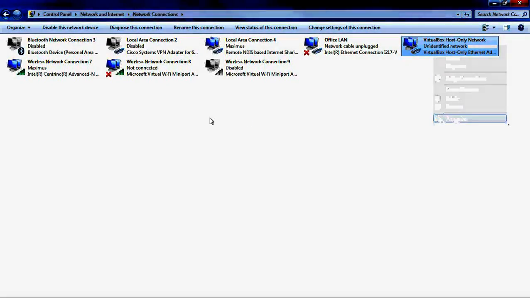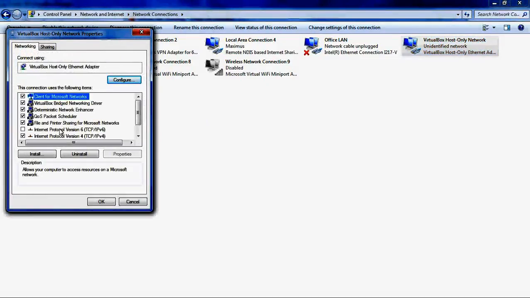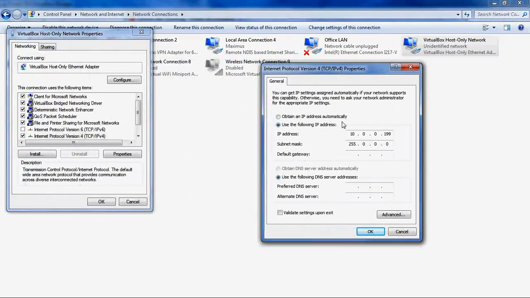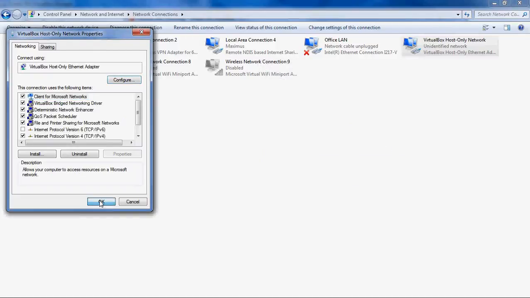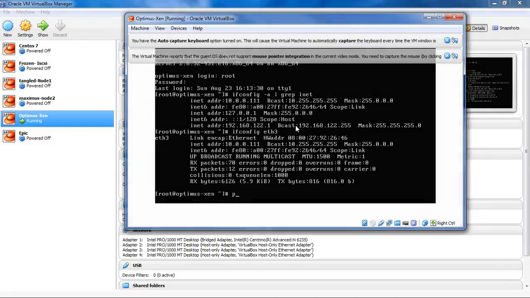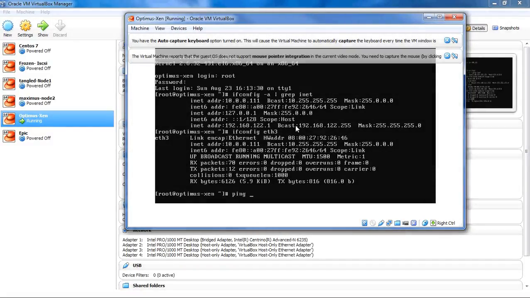You can go to the properties here, and in the properties go to TCP/IP protocol version 4, and you can assign the same range of IP address which you are going to use. So the ETH3 address is falling into the same range, the same subnet. Then you can enter the correct subnet mask and click on OK. Once this is assigned, you should be able to communicate between your guest operating system and the host operating system.